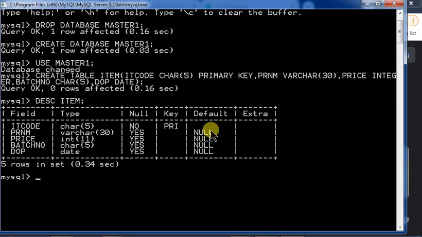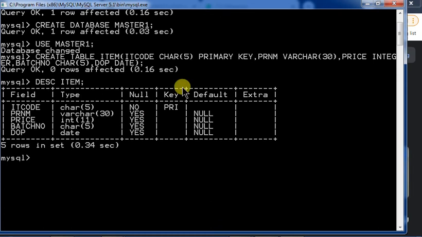Now if you want to change from null to not null, what will you use and how would you do this? Suppose you thought that maybe the PR name I don't want to keep as null, so I have to give the PR name. All right, that is the thing. Now see what I will do: alter table, and the name of the table you have to give, item.